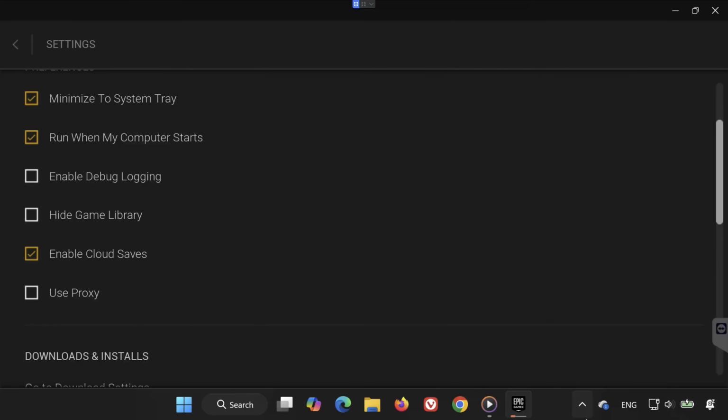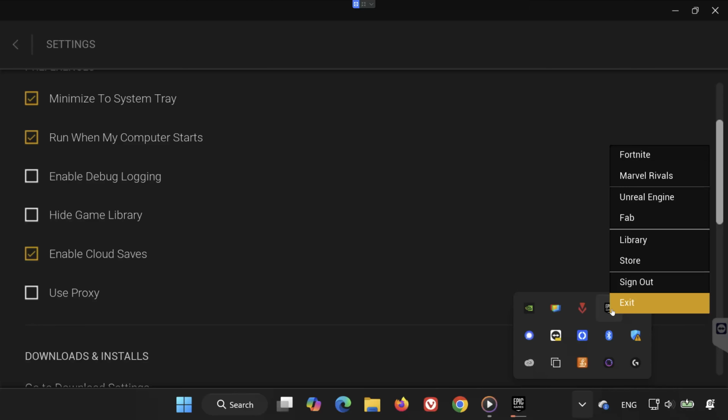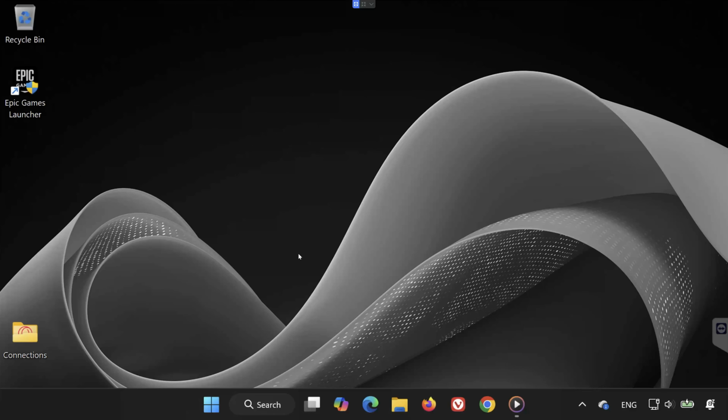Final step, close Epic Games Launcher again. Click the arrow in the taskbar. Right-click Epic Games Launcher. Click Exit. Now open Epic Games Launcher again. The cloud syncing issue should now be fixed.